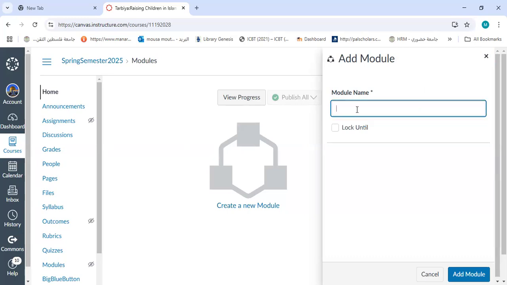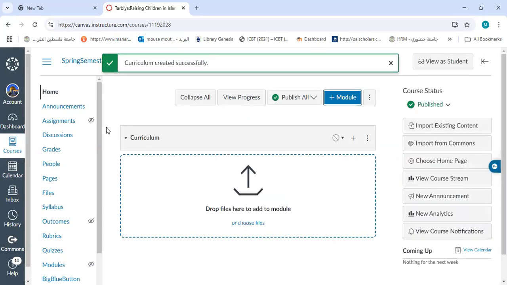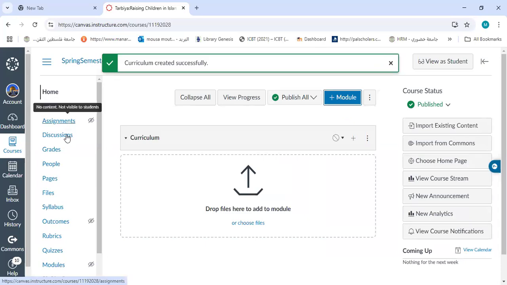Let's say, for instance, I want something called the curriculum, for instance, right? I wanted to add the book, all right? If you want to lock it until a certain period of time, you press on this, but I don't want to lock it, okay? And I'm going to do add module. So now I have a new one. See how you guys have announcements, assignments, discussions, grades, people? No, I wanted something called what?